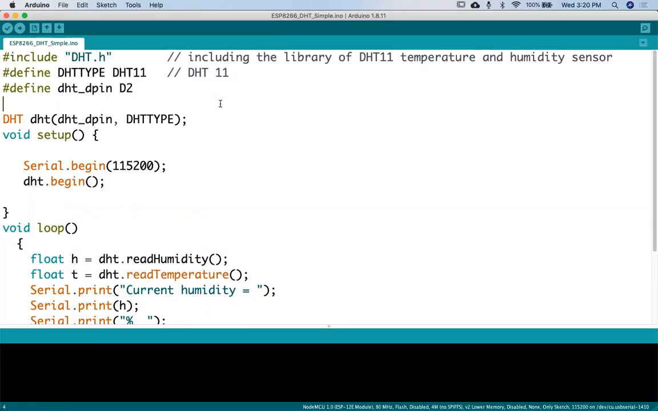DHT sensor, yesterday also we have used, right? In this DHT sensor, we have to include its header file. Then we have defined DHT11. DHT11 is the type of that particular sensor. Then D2 will be dedicated for the DHT pin. We are making a DHT digital pin. And then we have called the DHT function using this pin and the type.